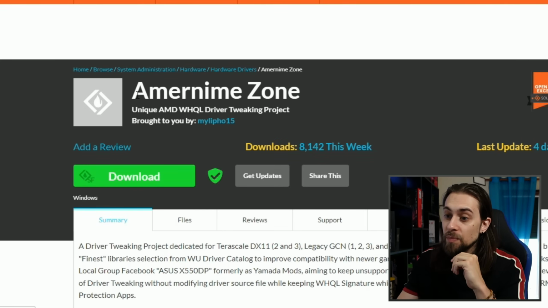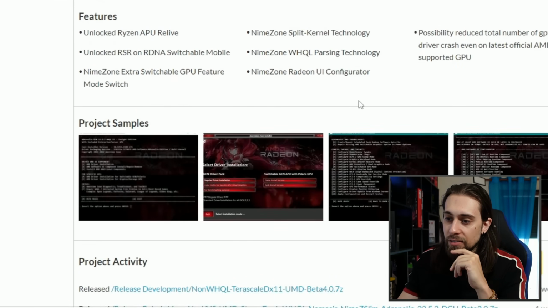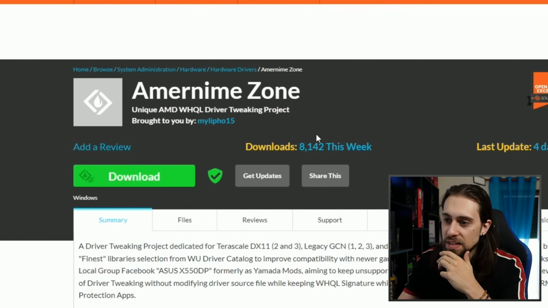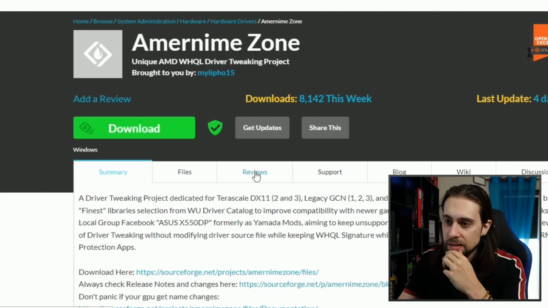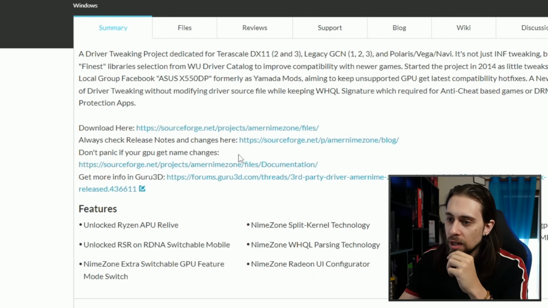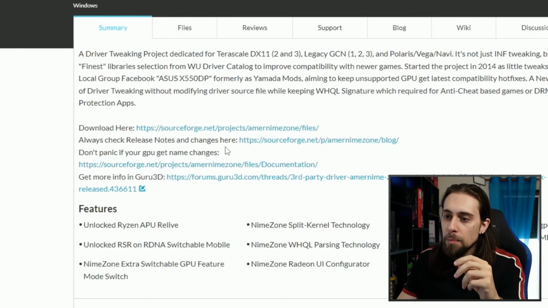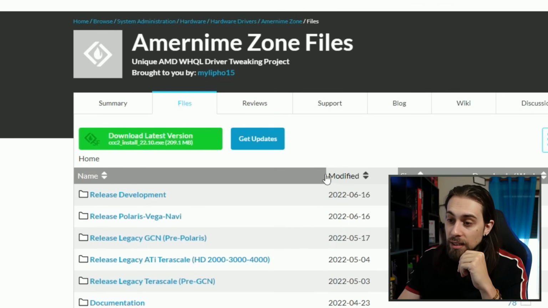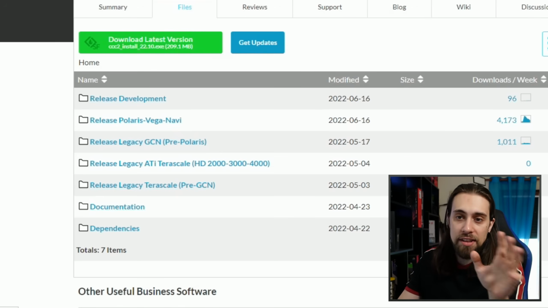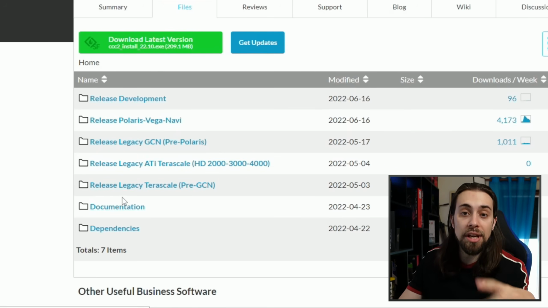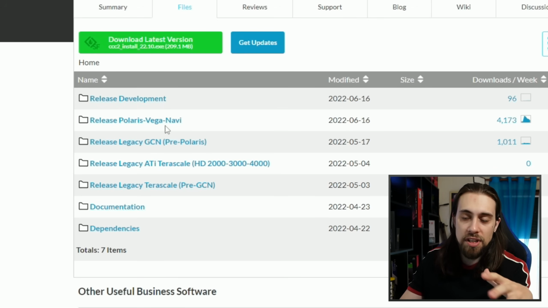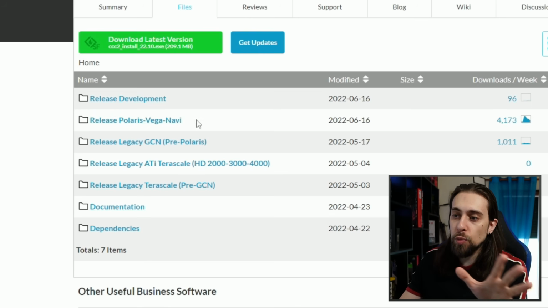You open it, and then you have several links here. Basically, we have here, download here with the SourceForge project's Amernime zone files. Click on it. And then you have the several, okay, this link that you see here will be in the description, okay? So you can use it if you want to. And it will appear like here.